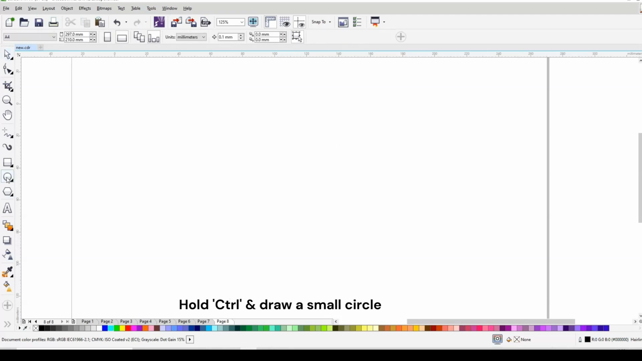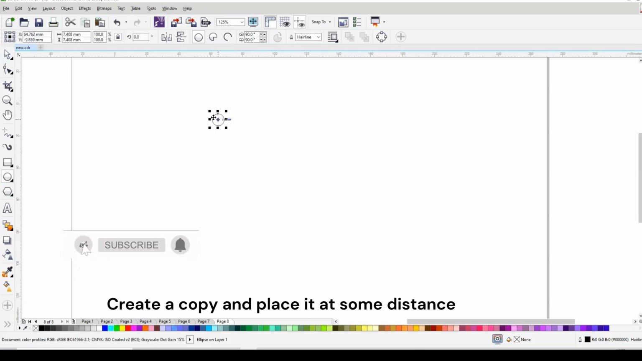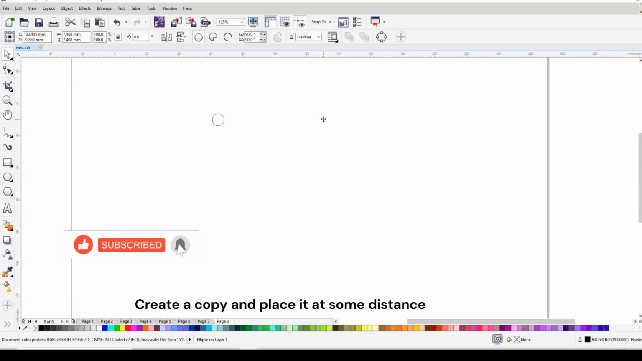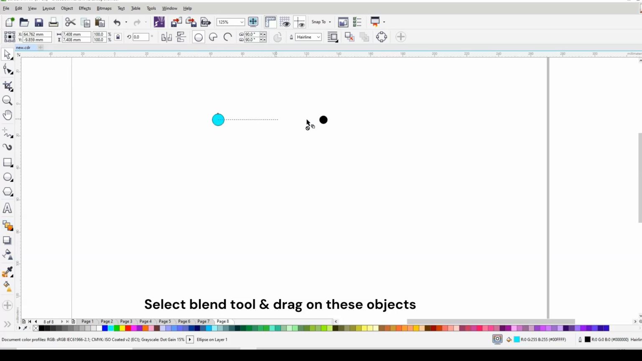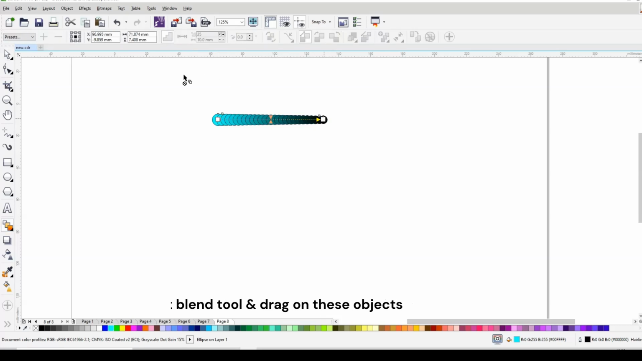Hold Ctrl and draw a small circle. Create a copy and place it at some distance. Decrease the size of this circle. Fill color to both objects. Select Blend tool and drag on these objects.